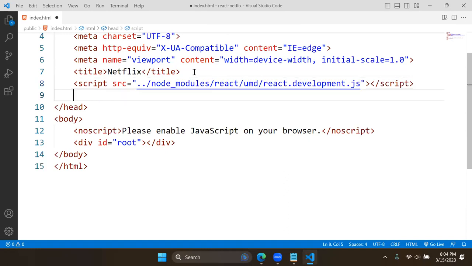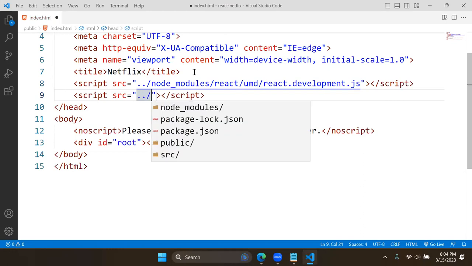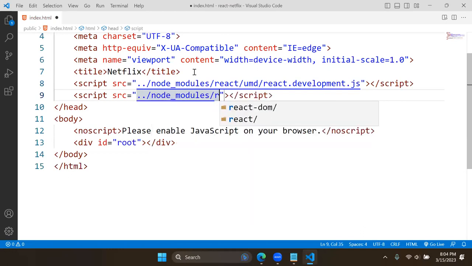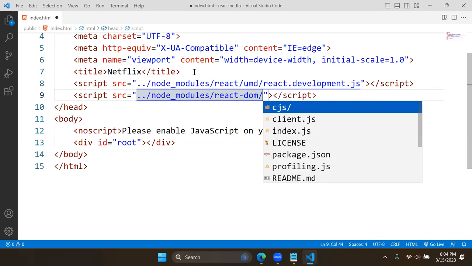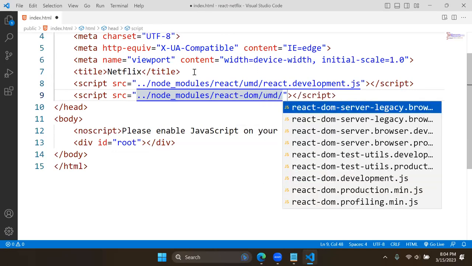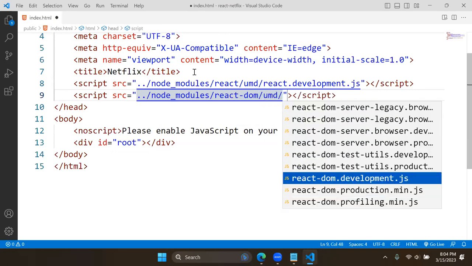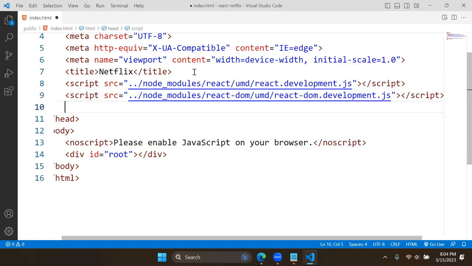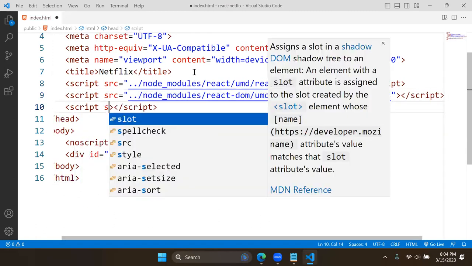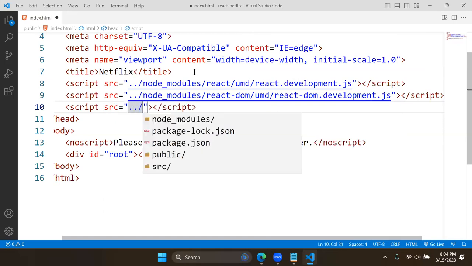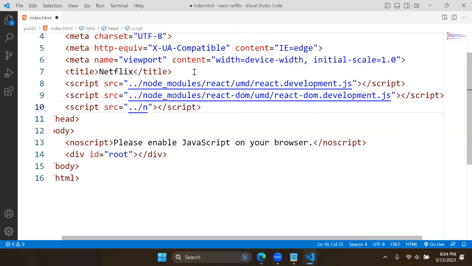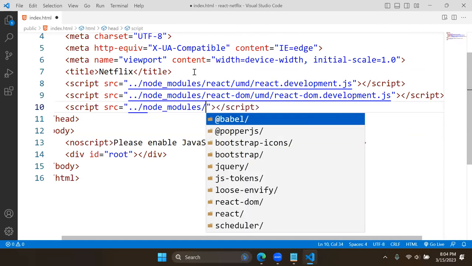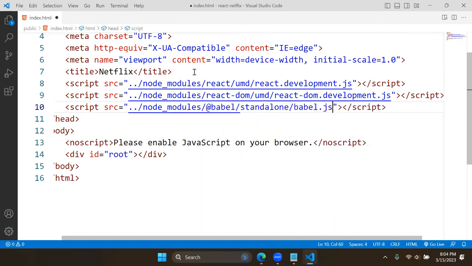development.js. Okay. Next script. So we have source in that node modules, in that react-dom, in that umd, react-dom.development.js. One more we need for Babel: script src, then it is node modules, in that @babel/standalone, babel.js. These are all the scripts you need to keep ready.